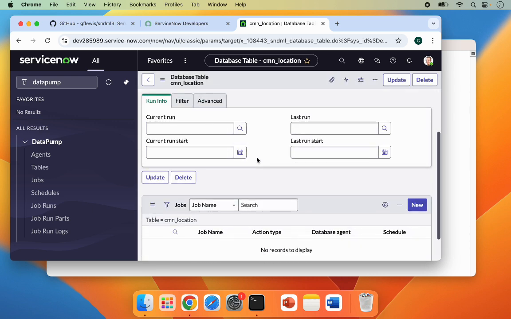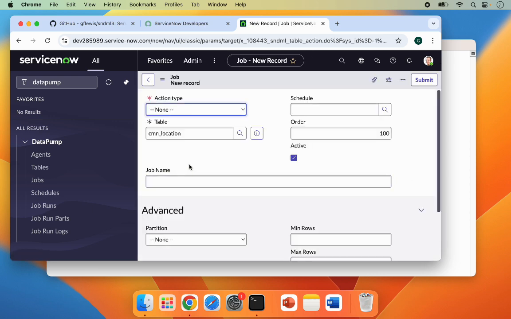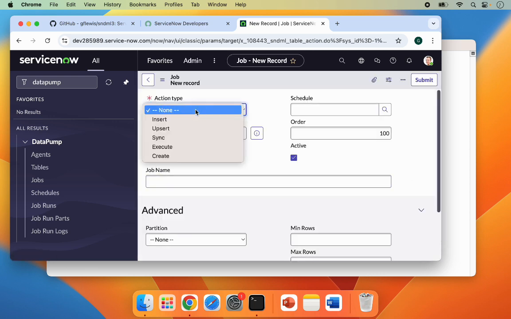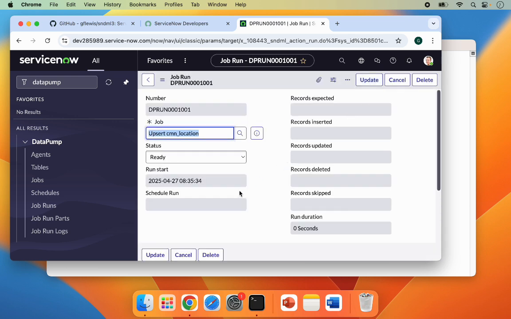Next, I will create a new job. The type of this job will be upsert. And again, I'll save the record. Then I will click the Execute Now button. We can see that a new job run record has been created. The status is ready, but nothing happens.